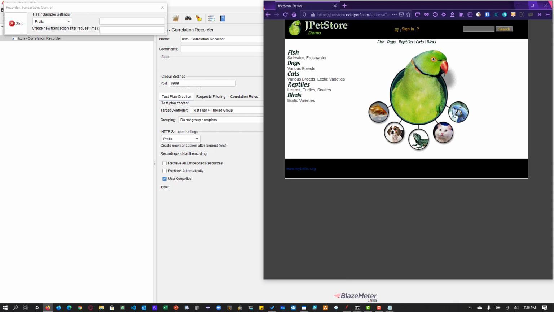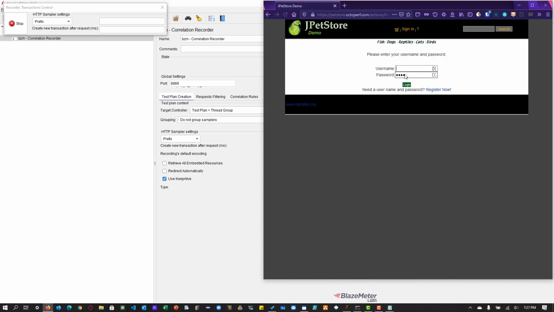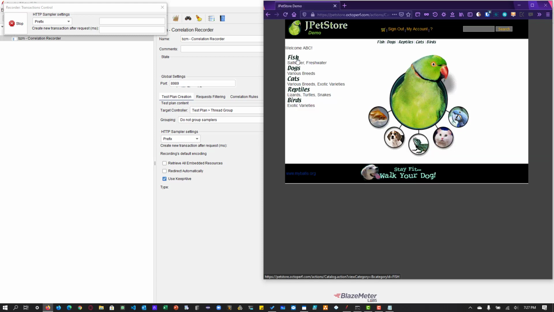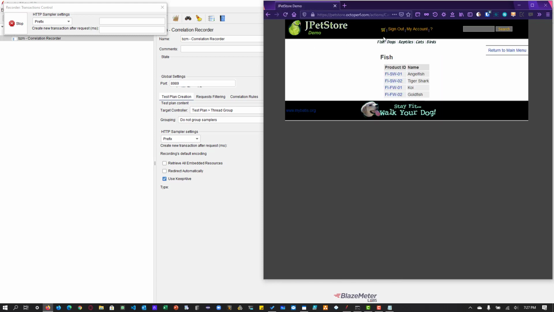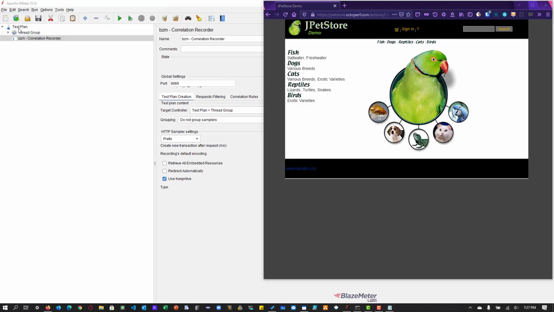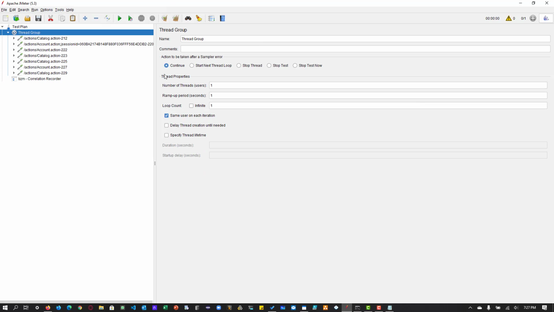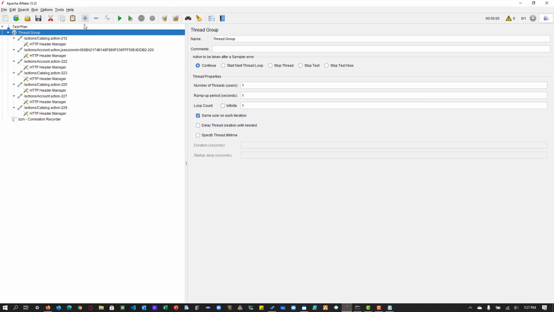Okay, now let us click on sign in and log in. And I'm clicking on fish, and then I'm clicking on sign out. And let us stop the recording. So now if you expand, you could see a couple of requests have been recorded.